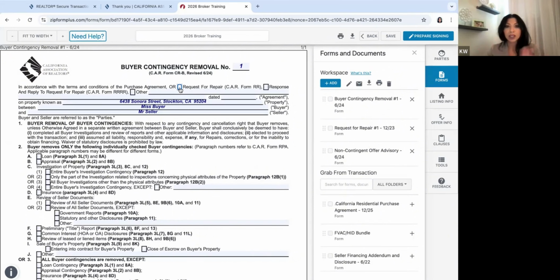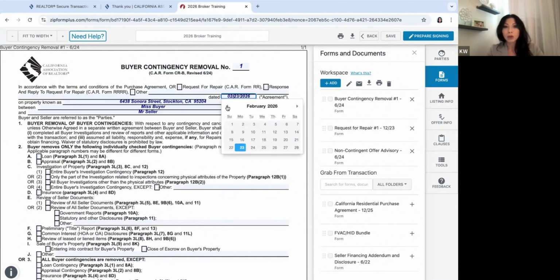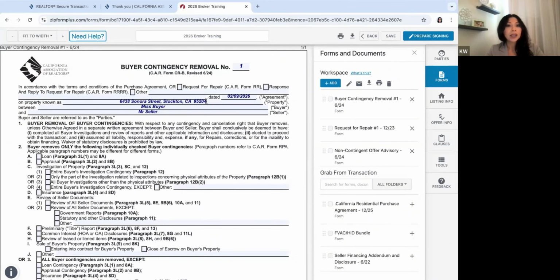If it's just a plain contingency removal, nothing's marked there. If they're moving forward without a request, then it's unmarked. If this was a response and reply to a request for repair, then it would be marked there as well. Then you would go to when the original contract was dated. What's the date today? Let's go back 2 weeks. All right, contract dated 2/9, property address, buyer, seller's information there as well.